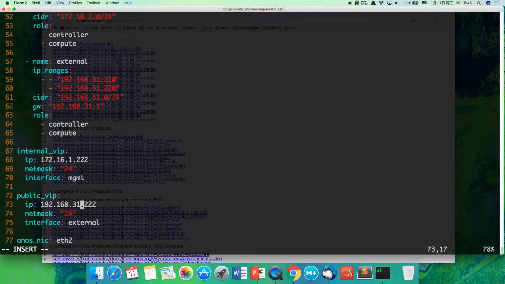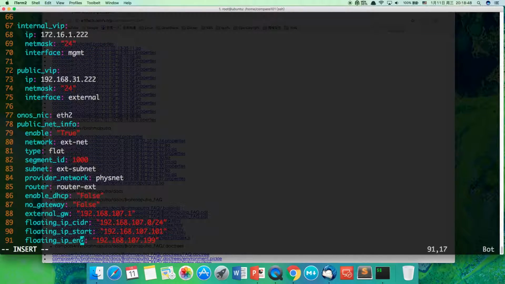Okay, the last place is at the bottom. Those are external gateway and floating IP range. The floating IP is used for configuring the instance launched by OpenStack. Modification is the same as before. Configure it according to your external network. Okay, now save it.